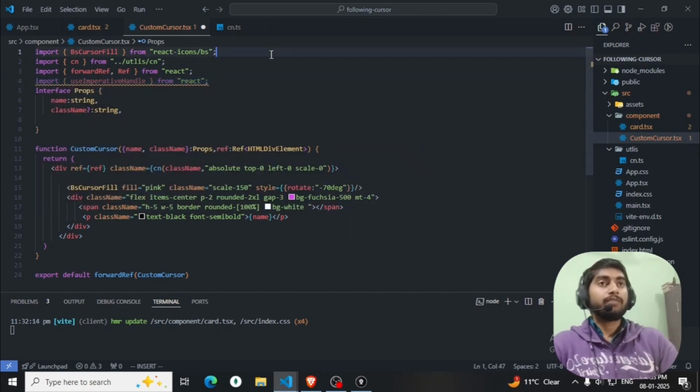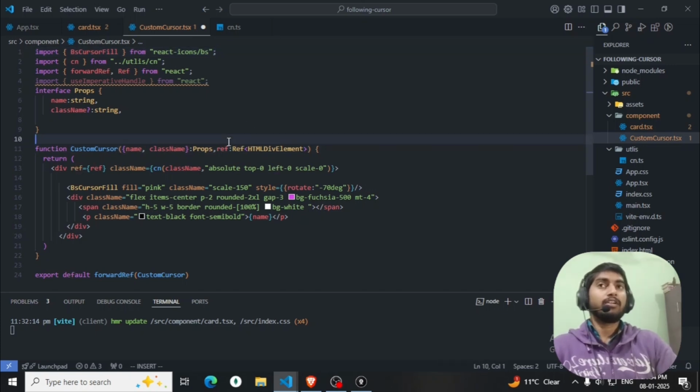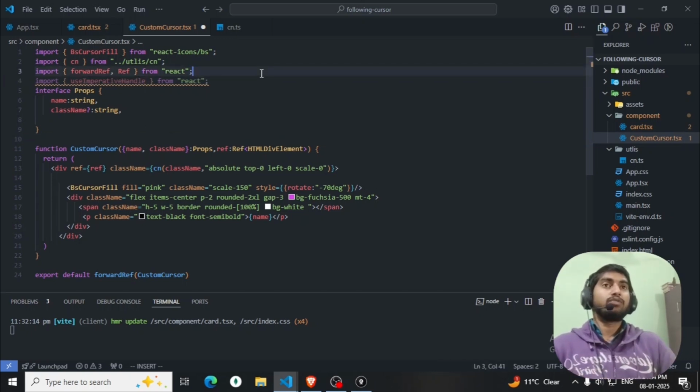So what it does is let you create your own attributes that can be accessed from a reference. Like, this reference will have only .current and something like style and everything, but the useImperativeHandle hook lets you tweak the values and add your own methods. Okay, so we will see how it works.